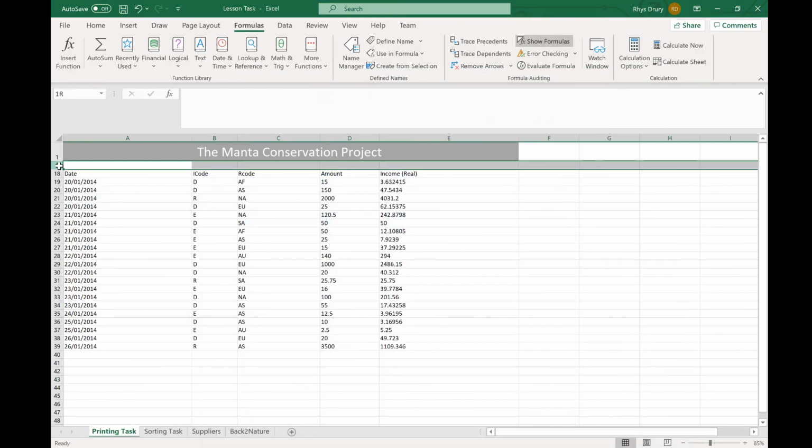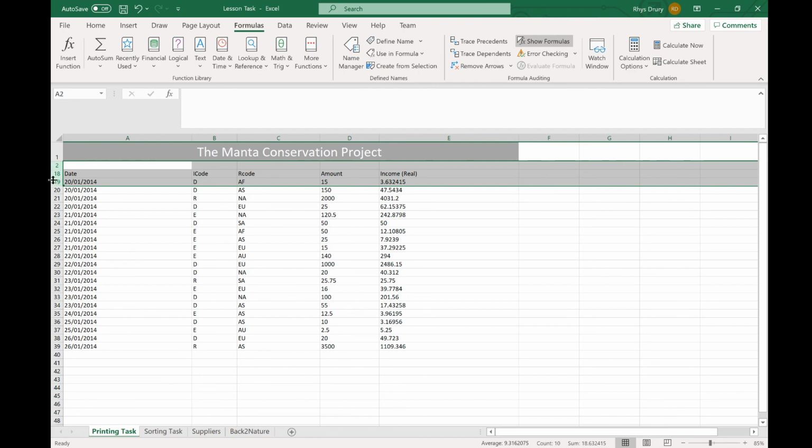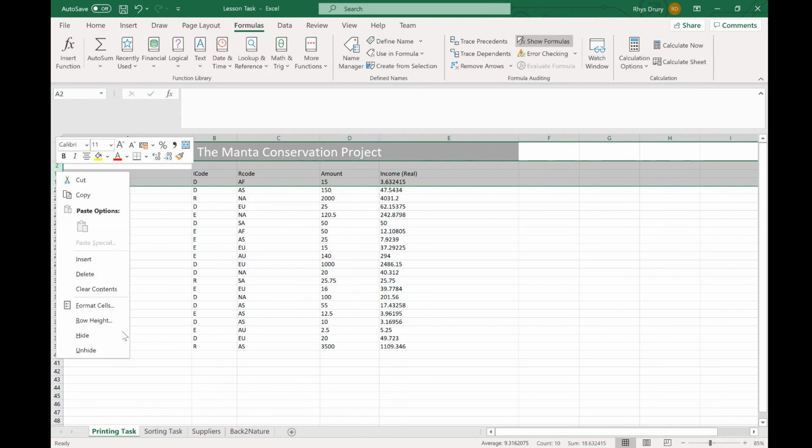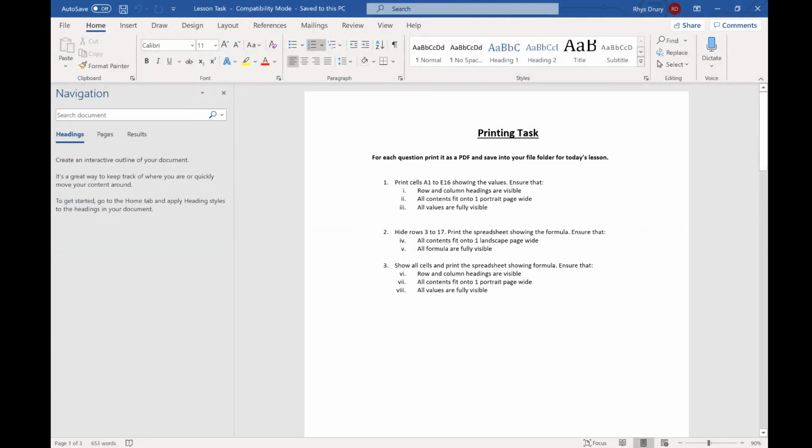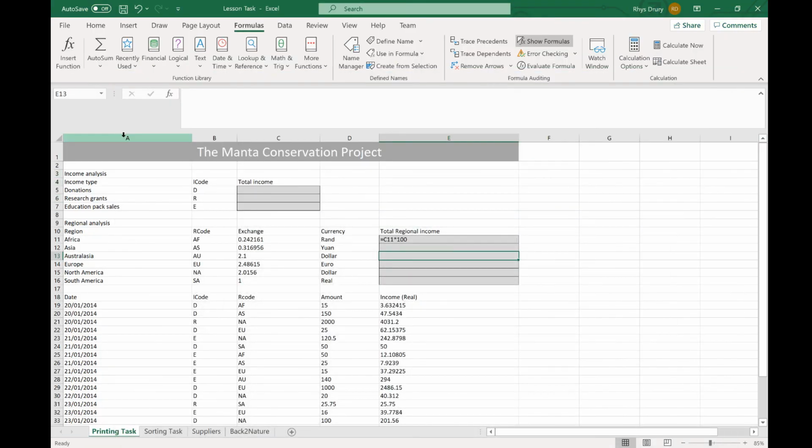So I need to unhide. I can highlight these from the left hand side here, right click and unhide, and they'll appear there. Now it wants to show row and column headings, so that means it wants to see these and these as well.